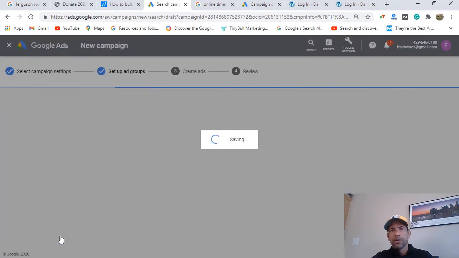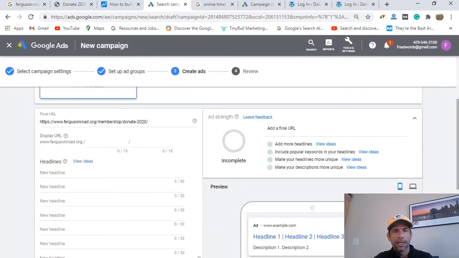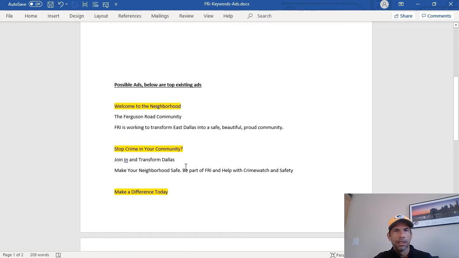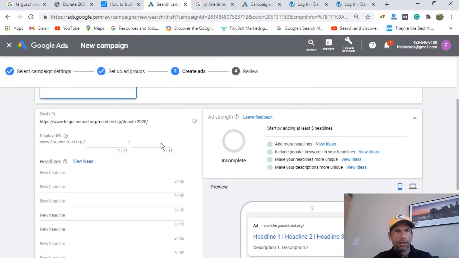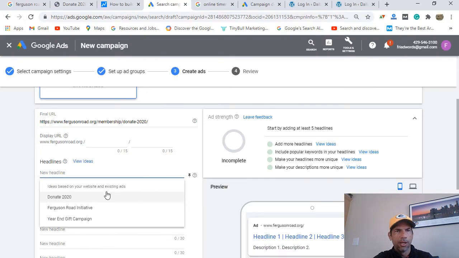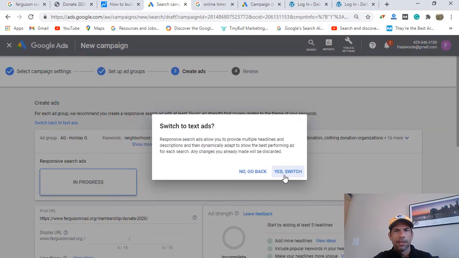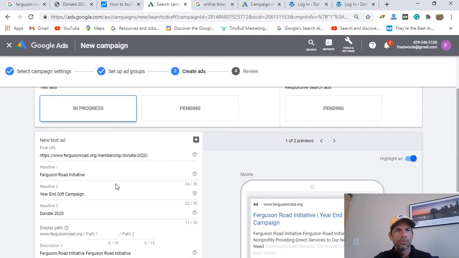Really, the last thing we're going to do is the ads. The ads need to be very powerful, especially the first line. So let me give you some ideas here. In fact, I copied some of the ones that are possible ads that have been performing very well. So I think for this first ad, I'm going to say, welcome to the neighborhood. I think that's a good starting line. In fact, it's asking me to go through these responsive ads, so I'm just going to use this one instead.